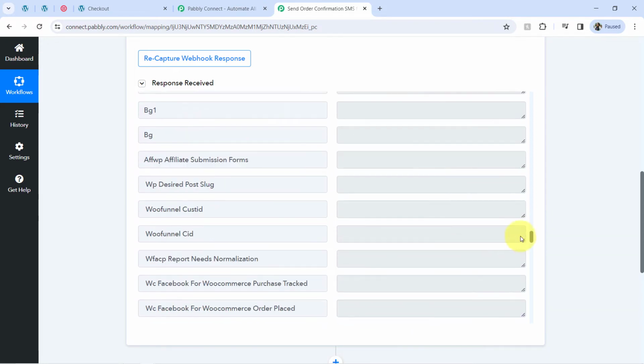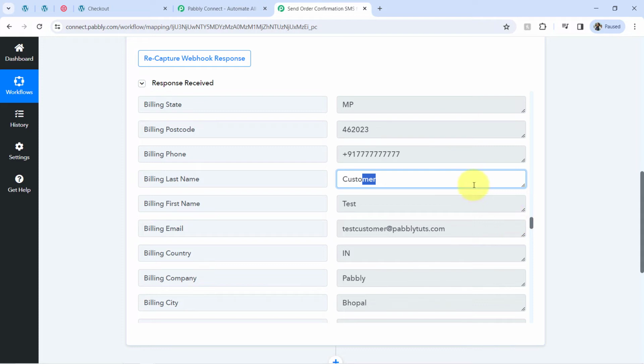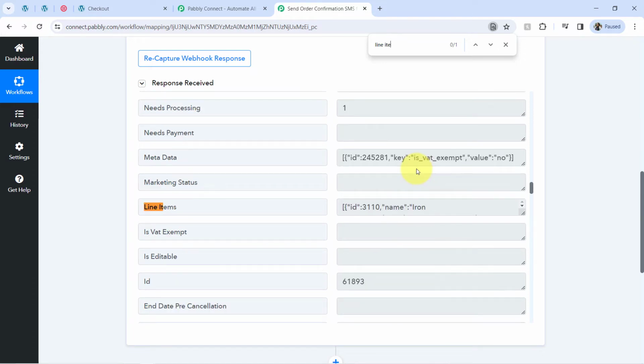Where is the phone number? Because currently our objective is to send the SMS, here we have the phone number. Again it is a dummy number, so don't worry, I will replace this dummy number with my genuine phone number. Okay, searching for the line items.